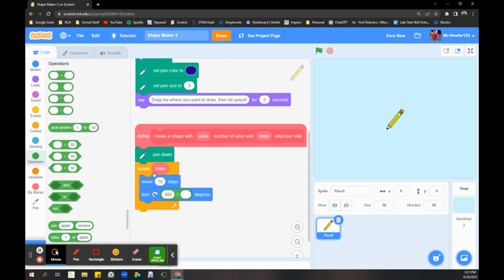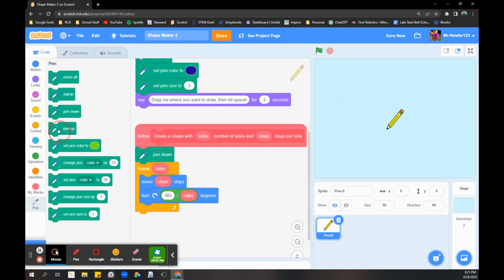And this will make sense in a second because we'll ask how many sides do you want, and then we'll be able to set sides to be the answer that we give. So this will have a number in a second. We're also going to move steps, and then we're going to turn 360 divided by sides, and we'll say pen up. All right, so this will be our full procedure.